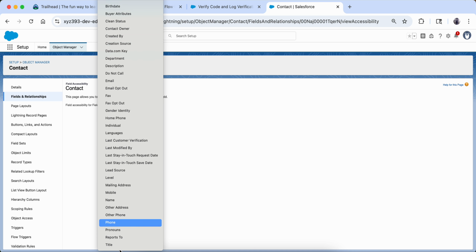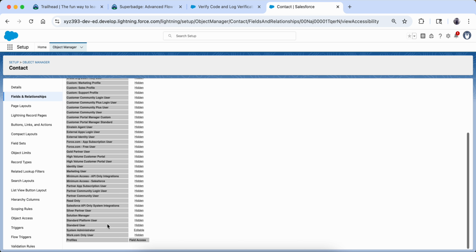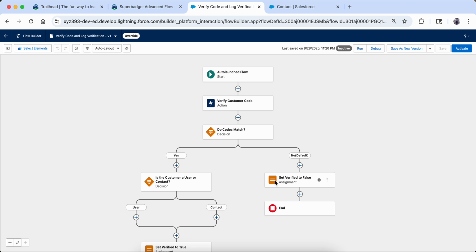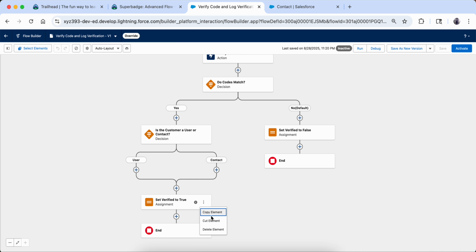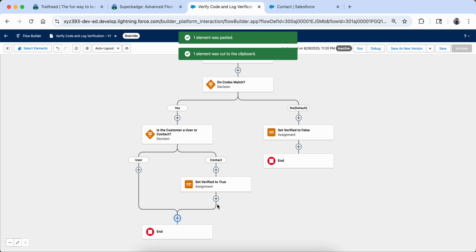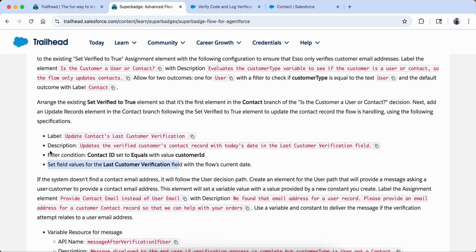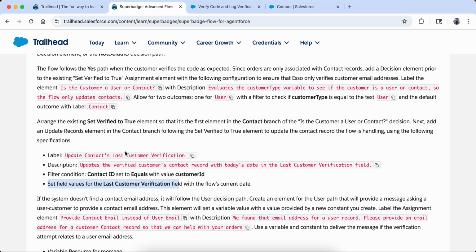Wait. Let me check again for last customer verification. Editable. Yeah. So I think it should come, but let me check again. Okay, wait 1 minute. I think I didn't. Yeah, I did not save the flow. So I have to do it again. I'm going to cut this element, copy it here, and then again. Sorry, I should have saved it. Since I did not save, this whole element went away.